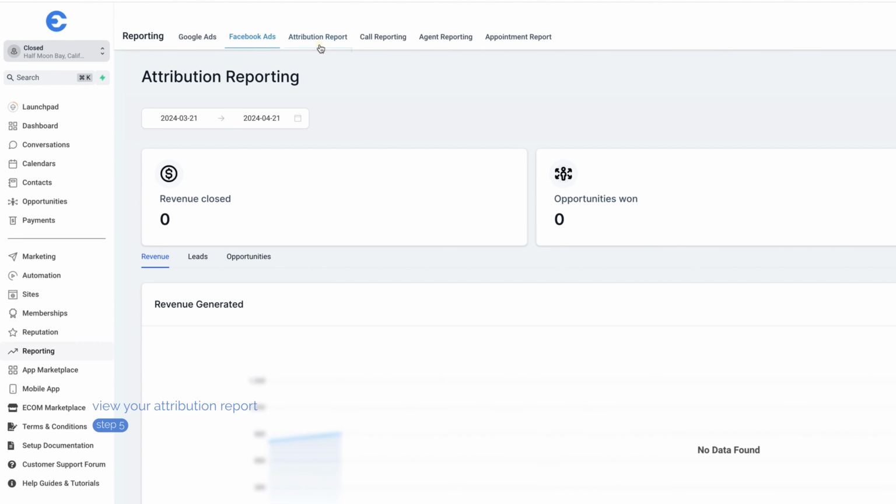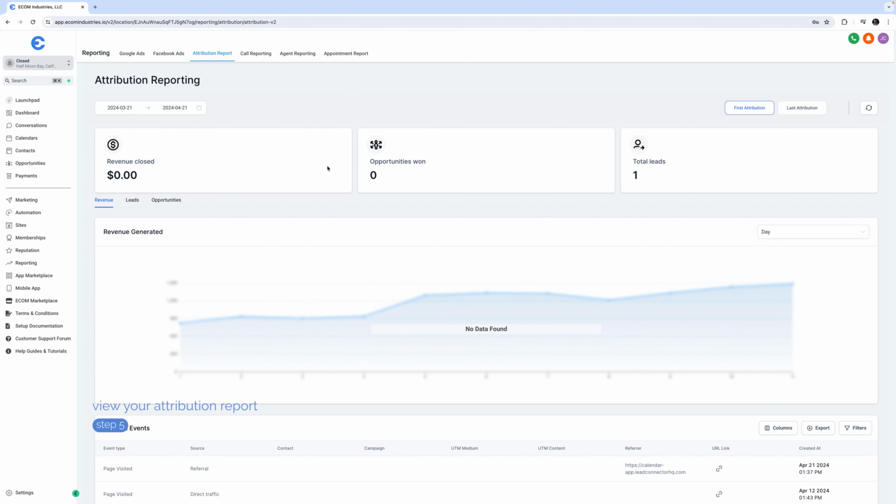Next is attribution report. So we can actually see how much revenue we've closed in a certain time frame, how many opportunities we've won, and how many leads we've had come in. We can also see a chart of how much revenue we've generated based off of the days of the month, as well as how much that looks like. In this case, no data is found because we are using a tutorial account. However, once your pipeline starts to get populated, once you have leads coming in, once you have opportunities coming in, this will populate and you'll be able to see a really detailed breakdown of this data.